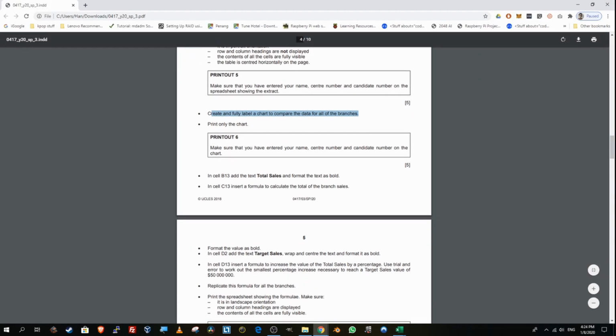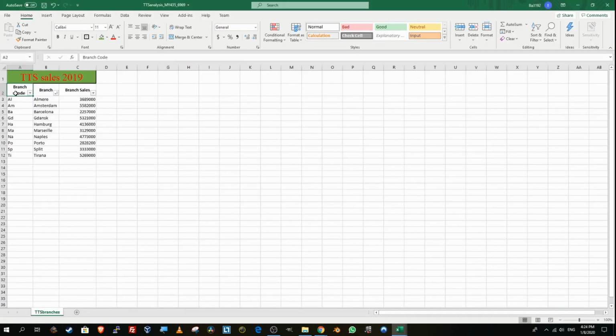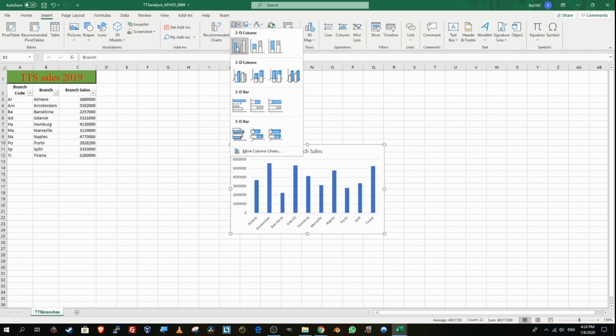And print only the chart. Okay, so make sure that you have entered your name, center number, and candidate number on the chart as well. Center and fully label a chart. Okay, so I want to compare the, you know what, I'm going to use the branch names instead of the branch code. So I'm going to select the data here, insert, and I'm going to select a column chart.